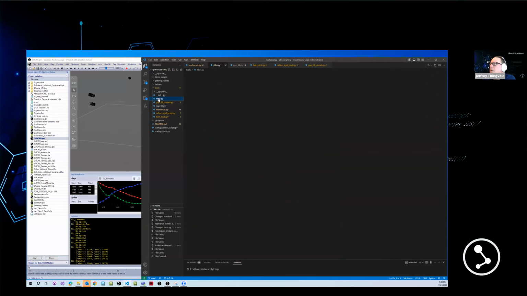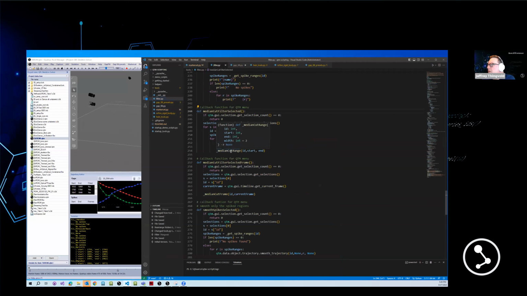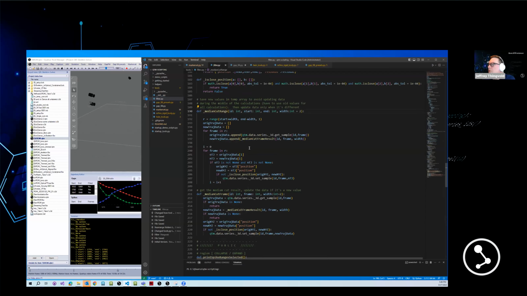So let's take a look. Again, we look at the filter, and then we can look at our menu here and go to the definition. This one's a little more complicated in that the functions are simple, but there are some other subroutines, subfunctions that it's calling. So this goes through, gets the markers that are selected, finds all the spike ranges for them, and then it does this local function.